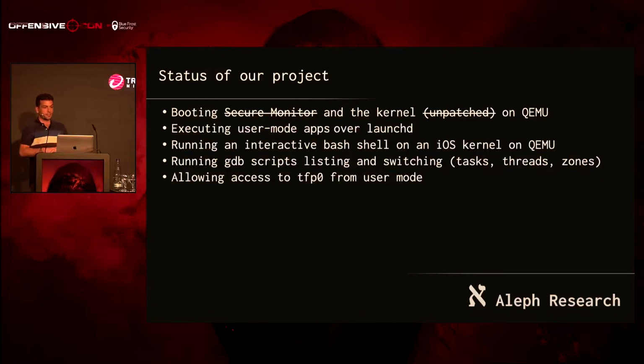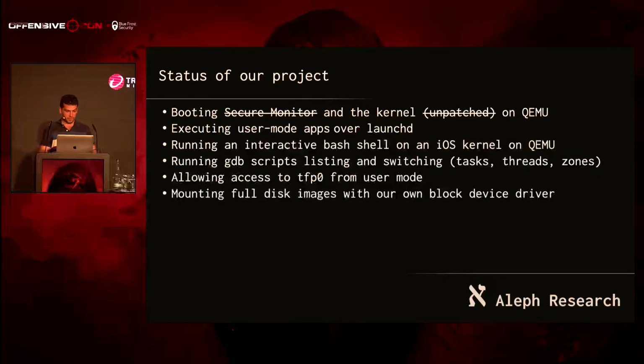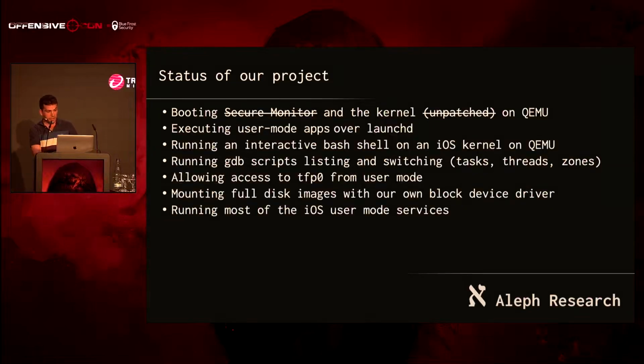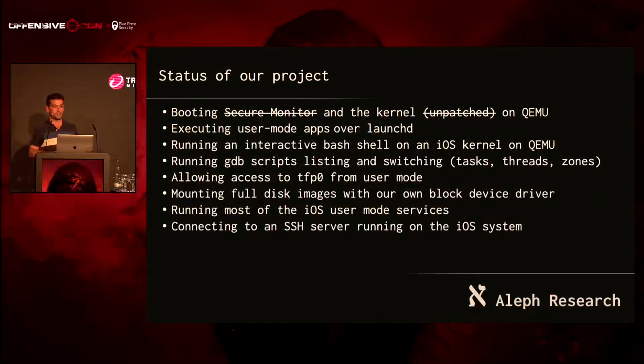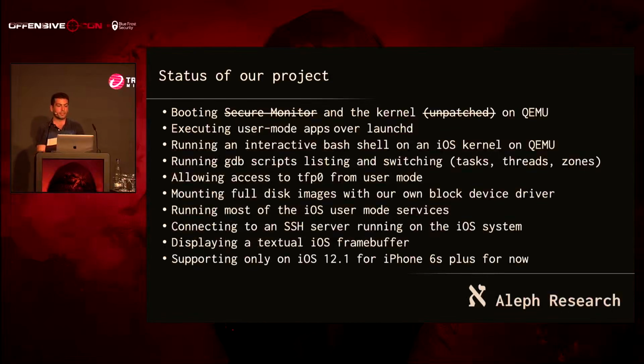We currently allow access to the kernel task port from user mode. We're able to mount the full disk images from the software update with our own block device driver. And the system runs most of the iOS user mode services that come on the full disk images. We're able to connect to a Dropbear SSH server running on the iOS guest, and we're able to connect to it from the QEMU host. And we're able to make the kernel render its log messages to a textual frame buffer and display this frame buffer in a QEMU window. We currently only support iOS 12.1 for iPhone 6s Plus.